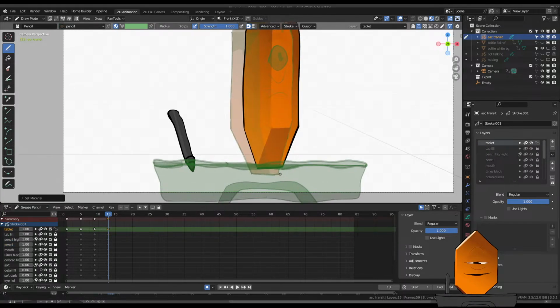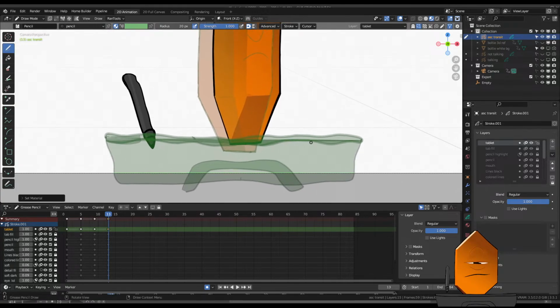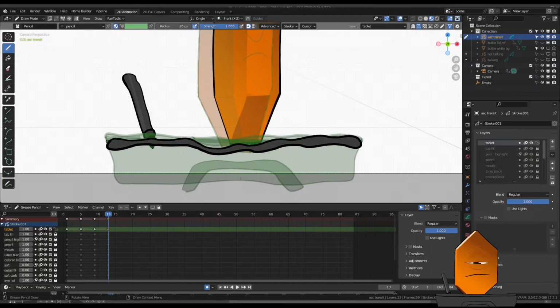Okay, let's go to pencil. What do we want it to do? I want it to start sagging some. And then we want draw strokes on back.